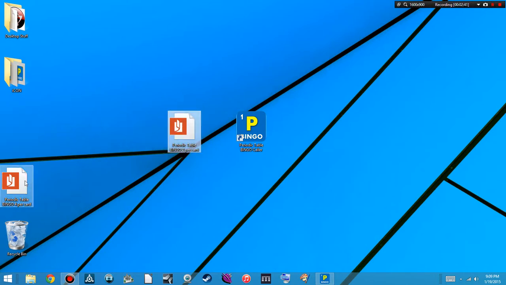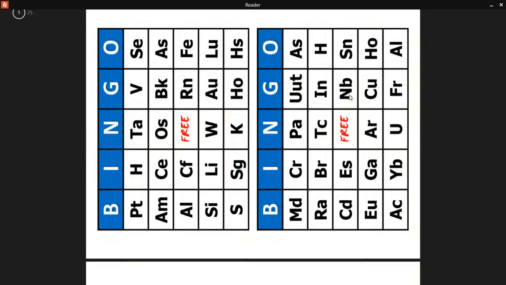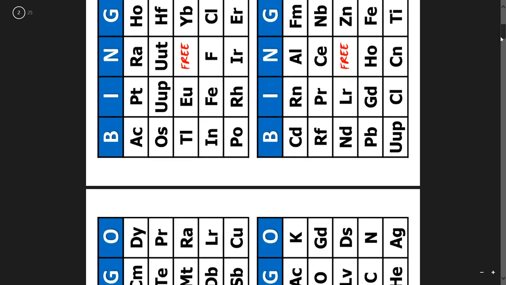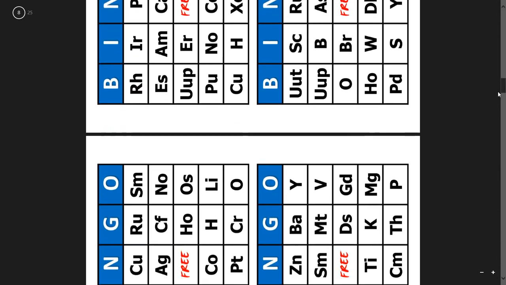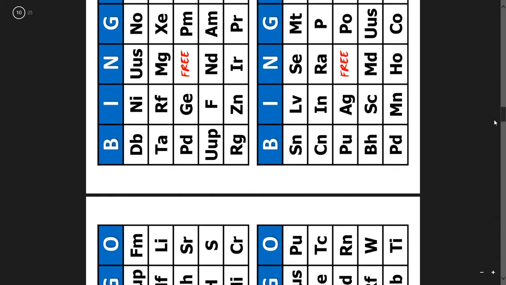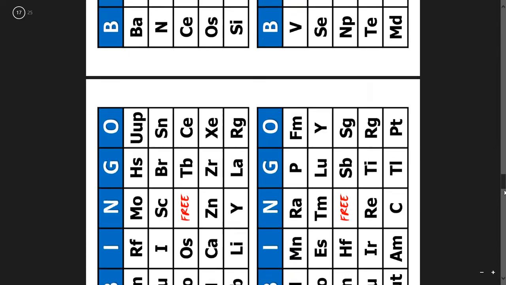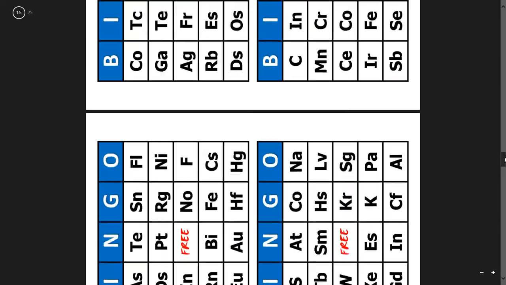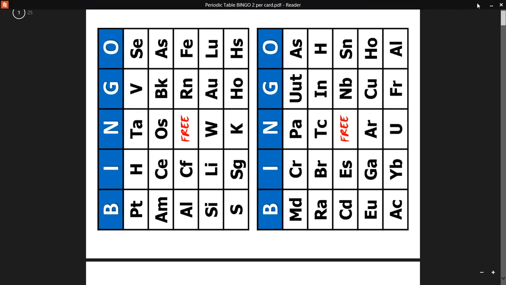The other files that you have here are the periodic table bingo 4 per card and periodic table bingo 2 per card. The 2 per card basically has 50 randomly generated cards with a free spot in the middle, and there's 2 per page, so that means there's going to be more space, more real estate, if you will, but it also is going to require more printer ink, because you do have to print these out on your own. And if you do print them out on a color printer or whatever printer, make sure you laminate them so they will last a long time. So that's 2 per card.